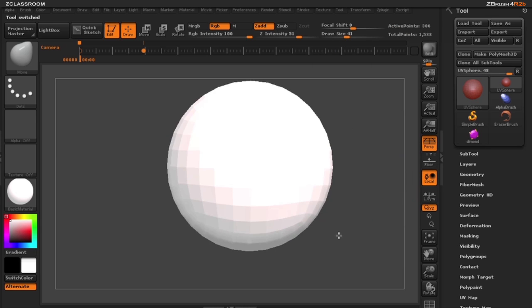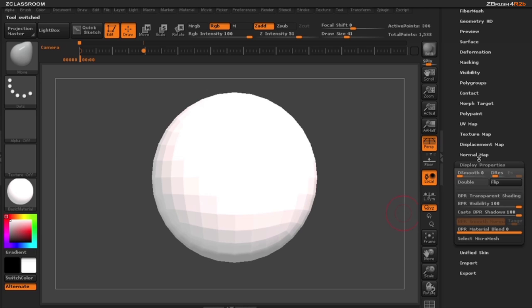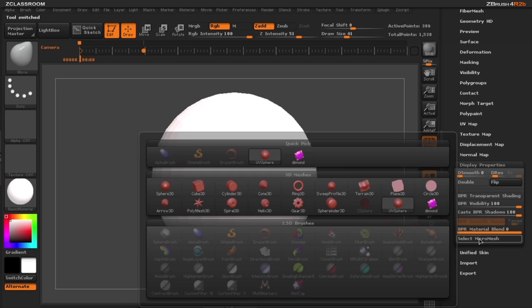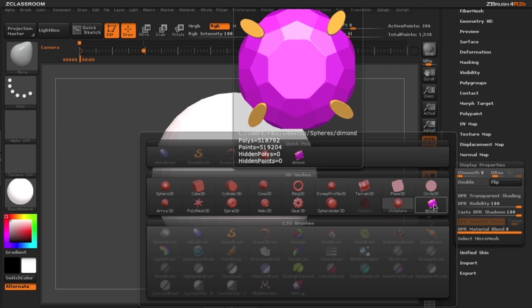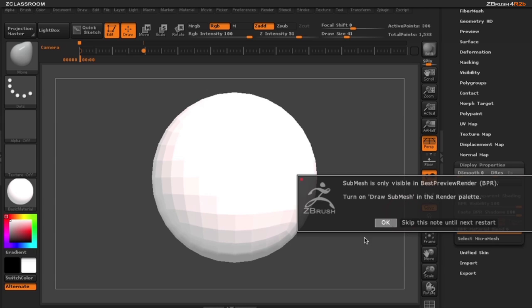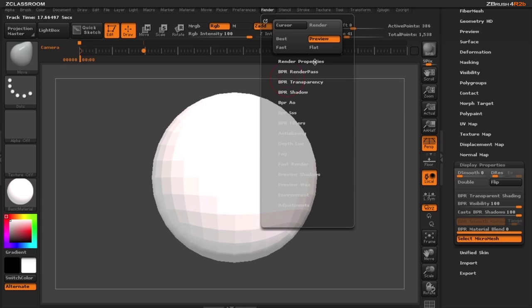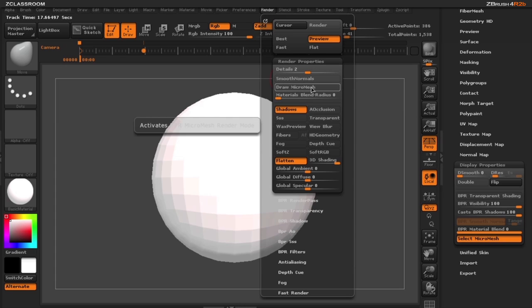So let's begin by selecting our polysphere, and towards the bottom of our tool palette we have our display properties. I'm going to click that open and select on MicroMesh. You can see that our tool pop-up menu opens up. I'm going to click the diamond to let ZBrush know that I would like to replace all the polygons with that gem. You also need to turn on in render properties the draw MicroMesh.